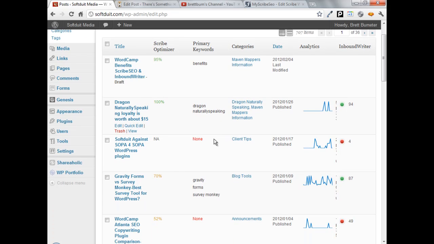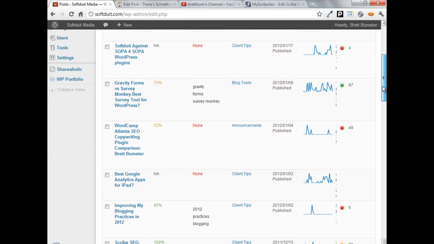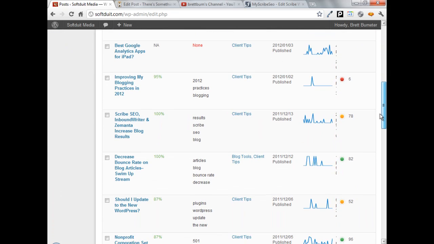when you're looking at all your posts, you can take a look at your overall Scribe optimization scores, and you can see the primary keywords that kind of popped up. InboundWriter has a similar scoring thing. InboundWriter is kind of the tool that I'm still learning to use myself a bit, so my scoring is a little bit more erratic as I use it. It's kind of all over the place.